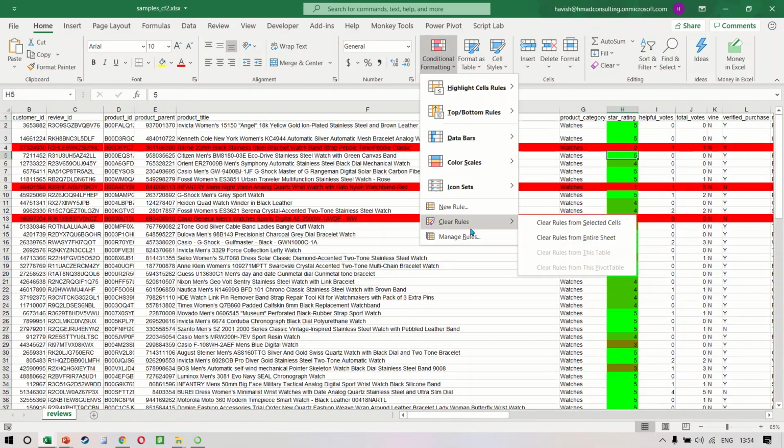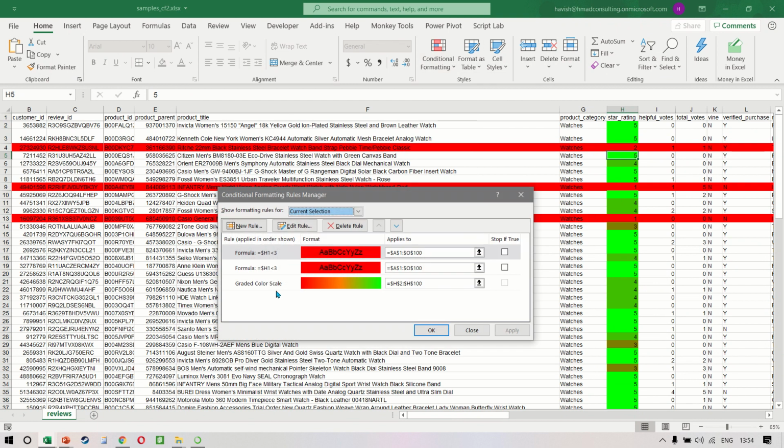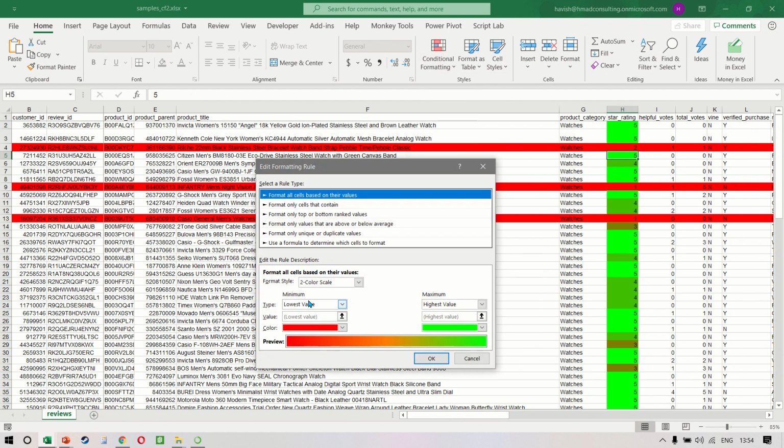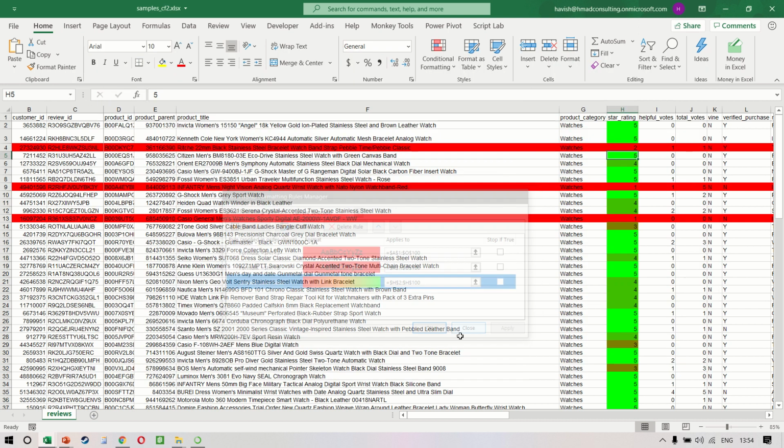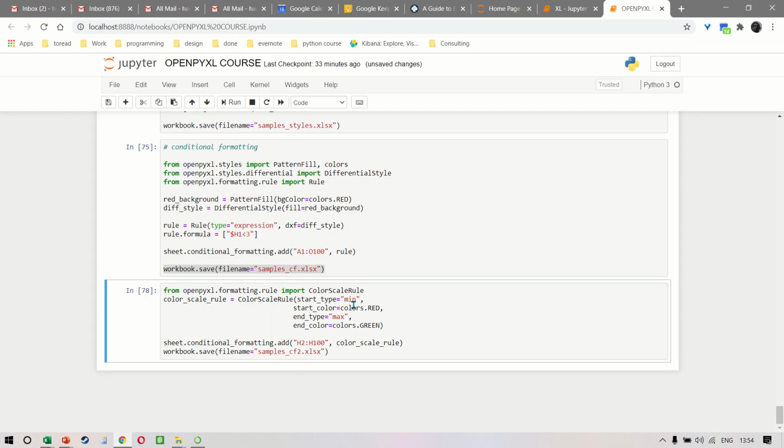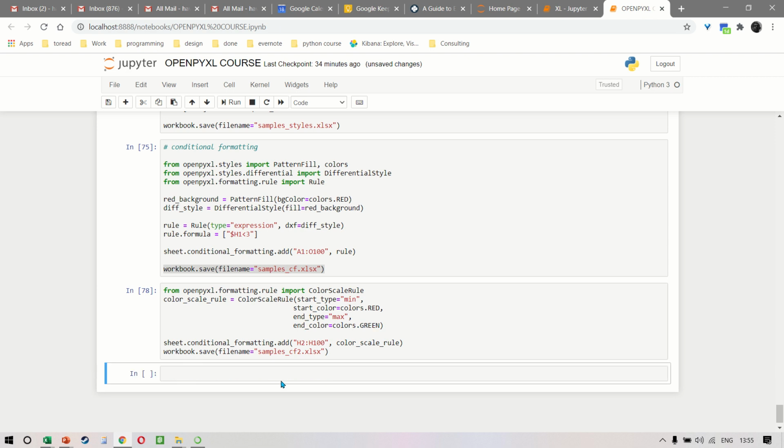If we go to manage rule, you will notice that this is the graded color scale that has been applied. So the lowest is the minimum, which we used in the code. The maximum is the highest, which is the max value. And the color is red and green. So what we did when we wrote this min and max and red and green is exactly what I showed you in the rule. Let's do one more.